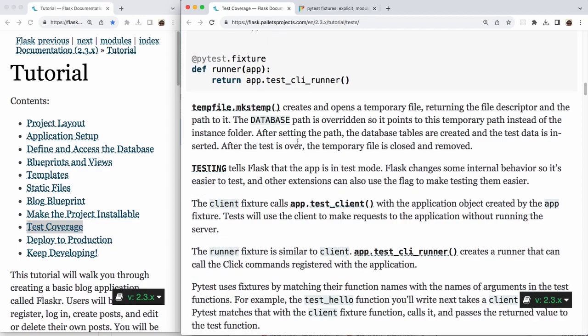The tempfile.mkstemp function creates and opens a temporary file, returning the file descriptor and the path to it. The database path is overridden, so it points to this temporary path instead of the instance folder. After setting the path, the database tables are created and the test data is inserted. After the test is over, the temporary file is closed and removed.